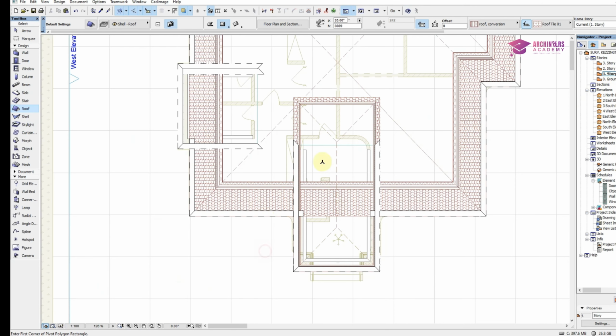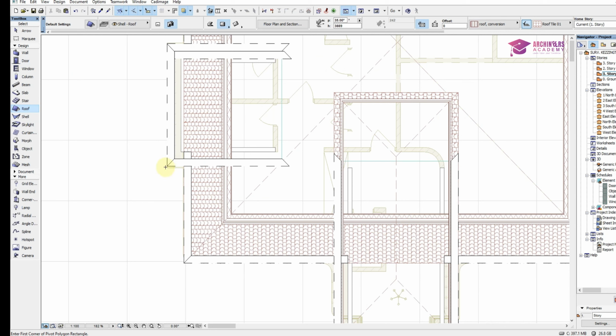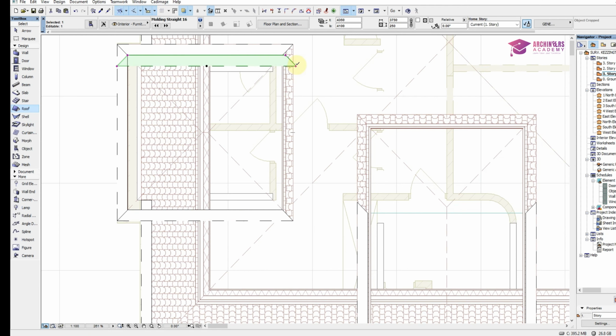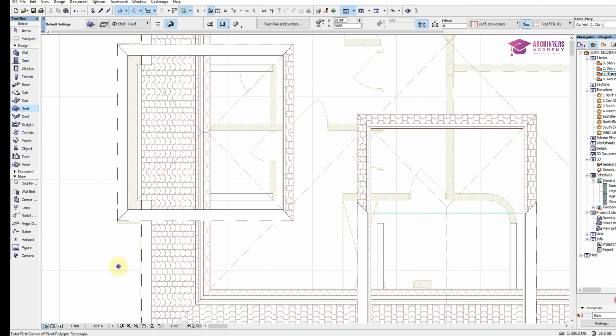So you come back to first story. Let's neglect this first. Let's roof the others and roof this also. Okay, this particular aspect has 2 parapets. I'm going to delete this one. So let's see how this one is.